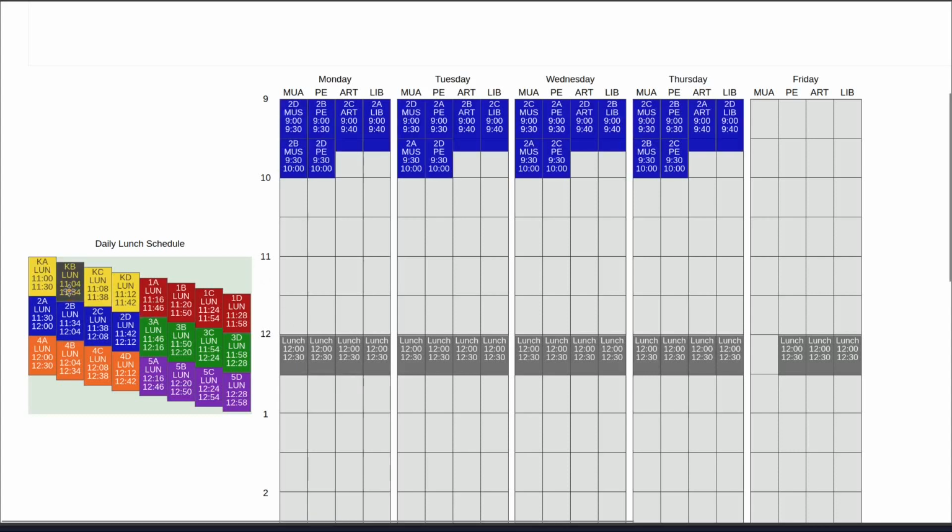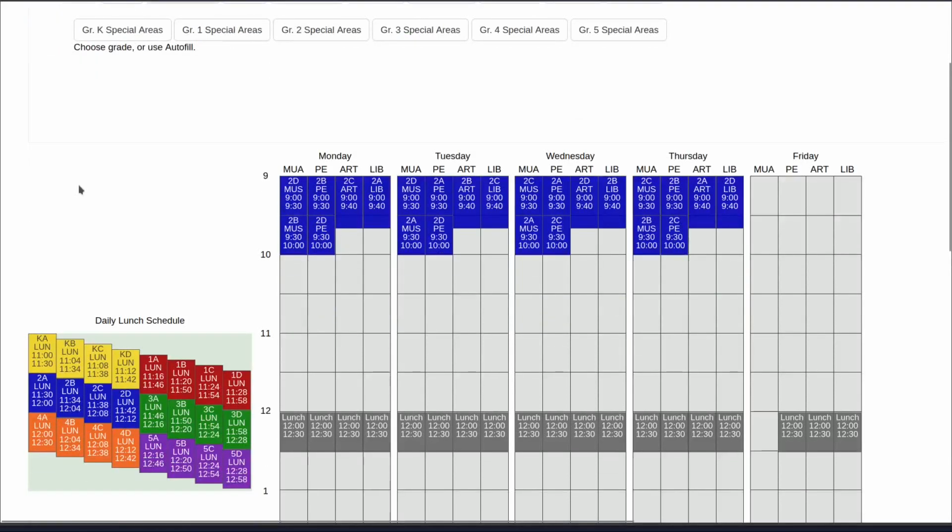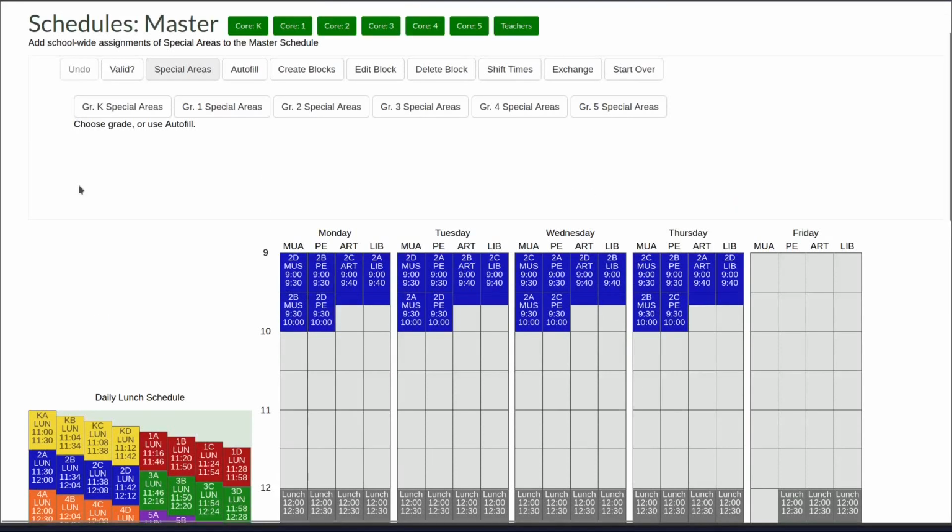These lunches over here on the left are this daily lunch schedule. Those are the lunches for the students. And again, the software automatically staggers them at 4-minute intervals. You're not stuck with that. You can move those around to whatever fits your case, and what fits in your school and your plans for lunch. We'll talk about lunch more later.